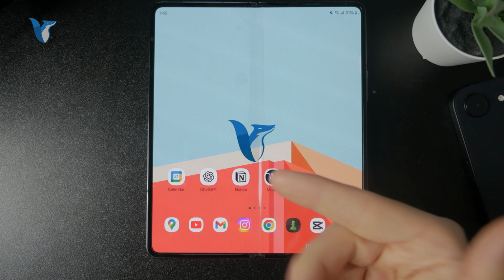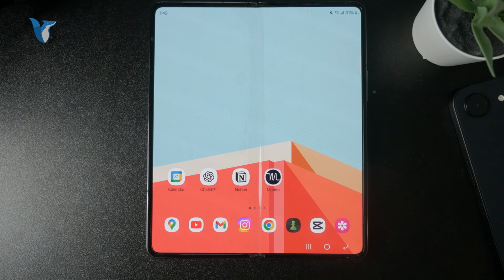How can you use the Google Meet on your Android phone? Let me give you this comprehensive guide. I'm going to try to be as quick as possible.